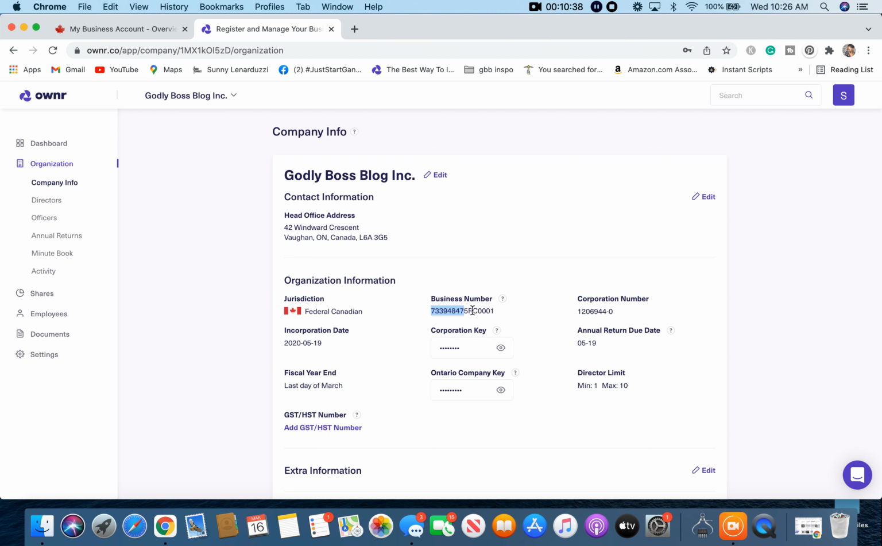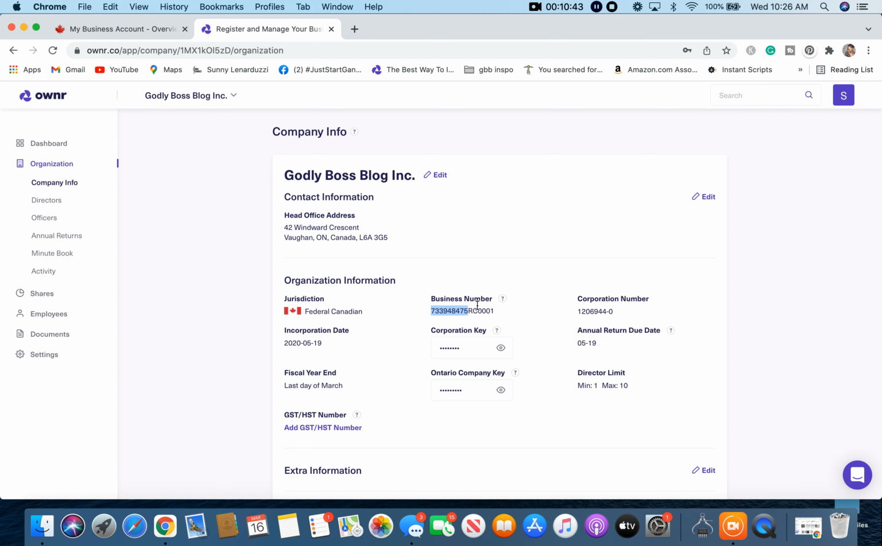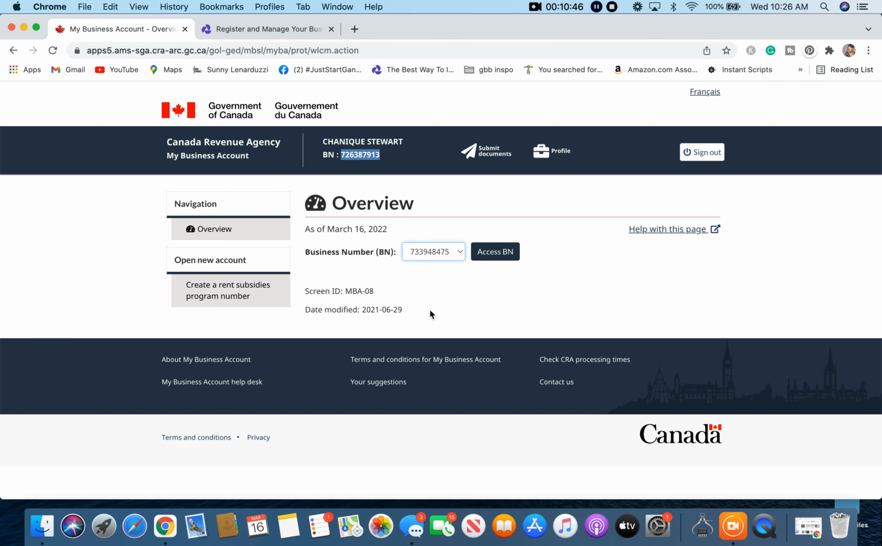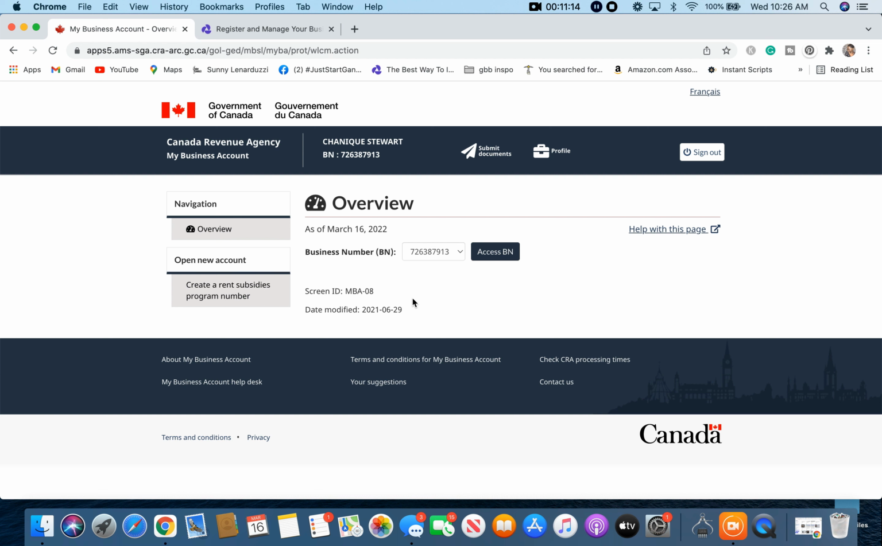Obviously, you're not putting in these. Sorry, these codes. And then once you put it in, the system will recognize you and your business. And then if I were to click access BIN, it's going to show me how much I'm owing. Yes, you do owe a lot of taxes as a corporation. Thankfully, I paid off my last year. If I went back to Chanique again and access BIN, there is nothing there.